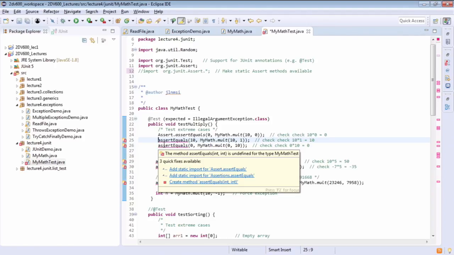And what does this method do? The assertEquals method takes two parameters. The first parameter is the expected value, and the second parameter is the actual value. For example, if we want to test this multiplication method, when we multiply 10 with 0, what should be the result? The result will be 0. So that 0 is the expected value. We put the expected value here, and then we call the method with those values 10 and 0.